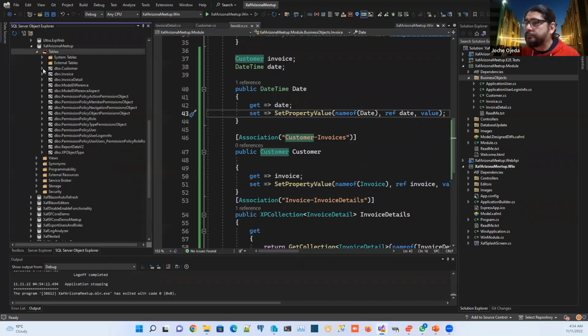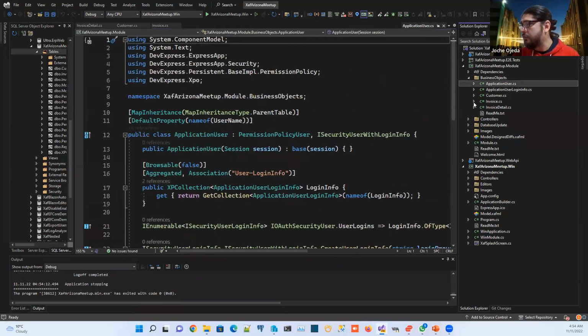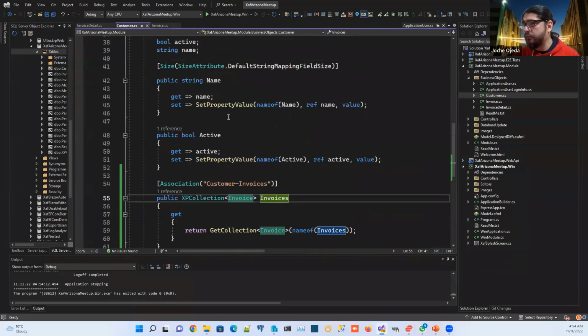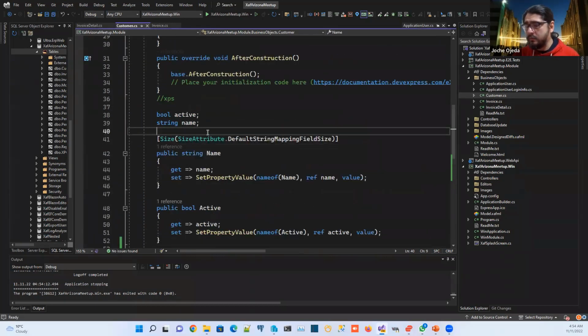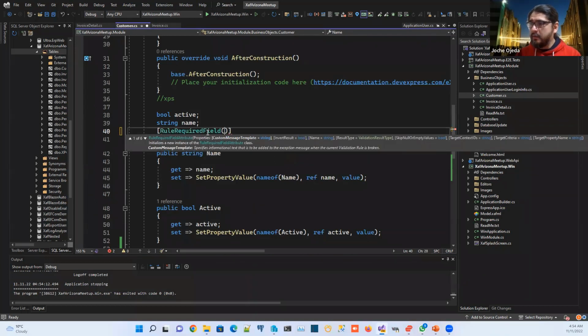So, okay, since this is an introduction, I don't want to go deep on this. I just want to add, for the customer, I will add a rule. Rule required. So, name. This is how easy you make.